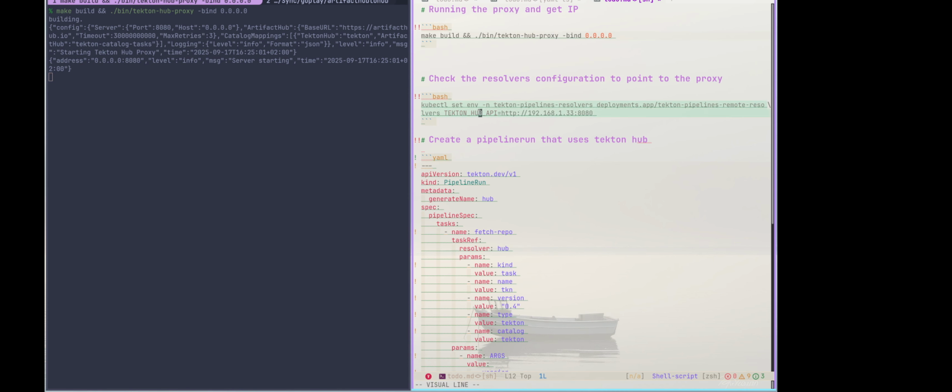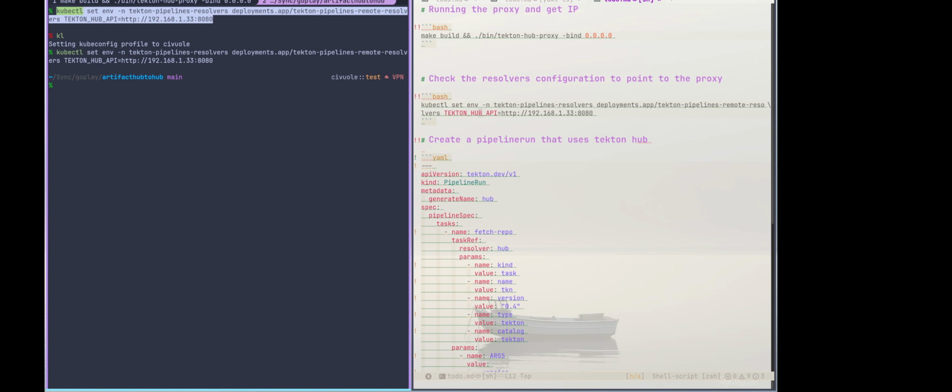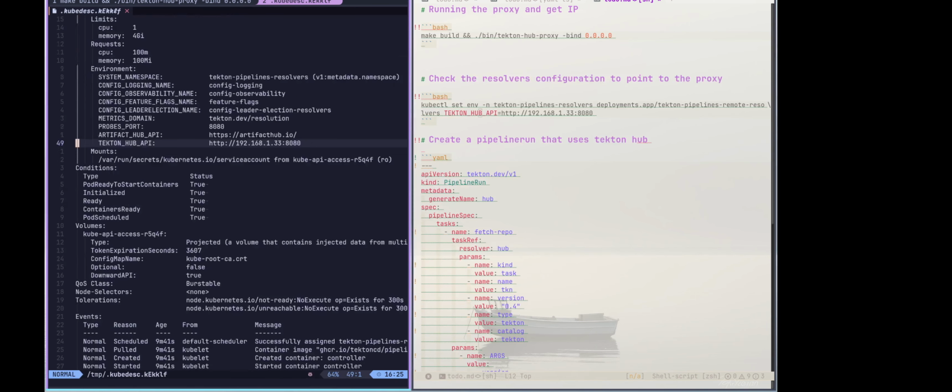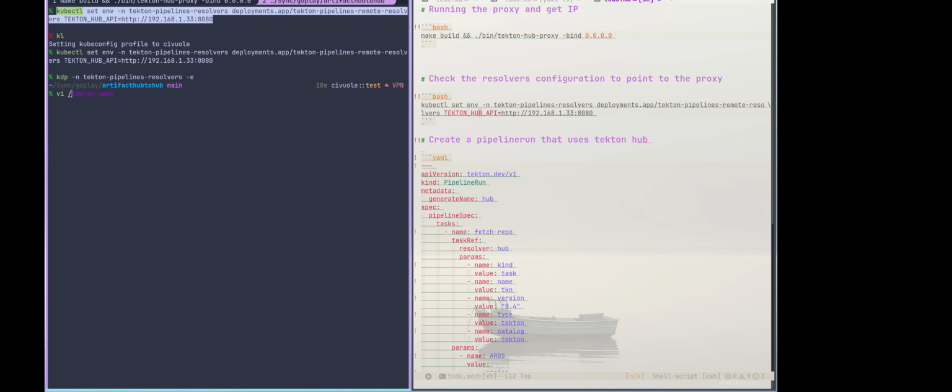First of all, I'm going to run the proxy. It has a few settings, but by default it just does the right thing. Currently, I am going to make my hub resolver point to it. So the environment that points to the Tekton Hub API is going to point to my local proxy here. That works. So now I just need to create a pipeline run.